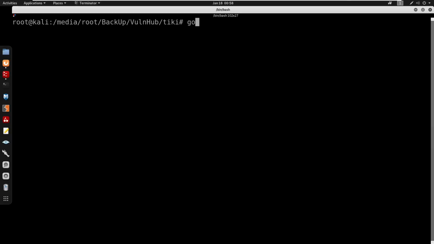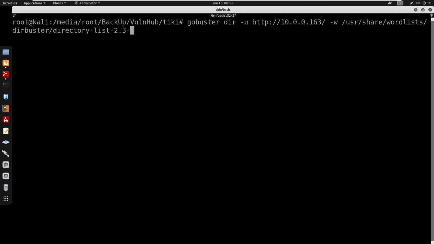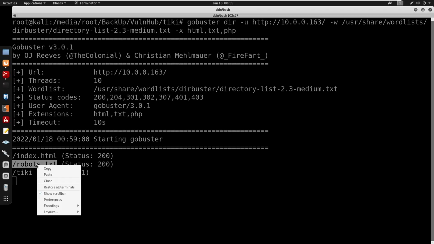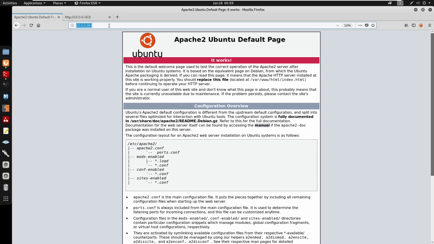So I'll do Control Shift Z and run Gobuster in dir mode, -u with the IP address, -w for /usr/share/wordlists/dirbuster/directory-list-2.3-medium.txt. We'll do extensions as html, txt, and also php. Here we do get a robots.txt, so let's visit robots.txt. Here we do get /tiki, so I'm just going to copy this.